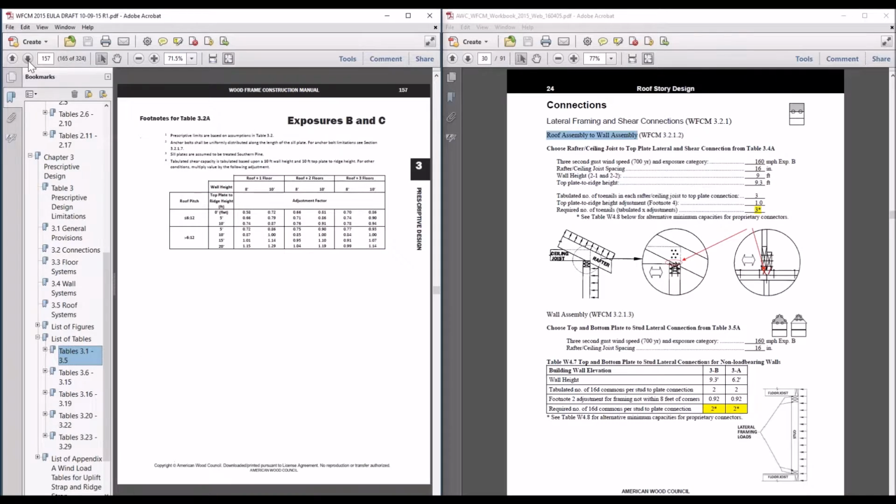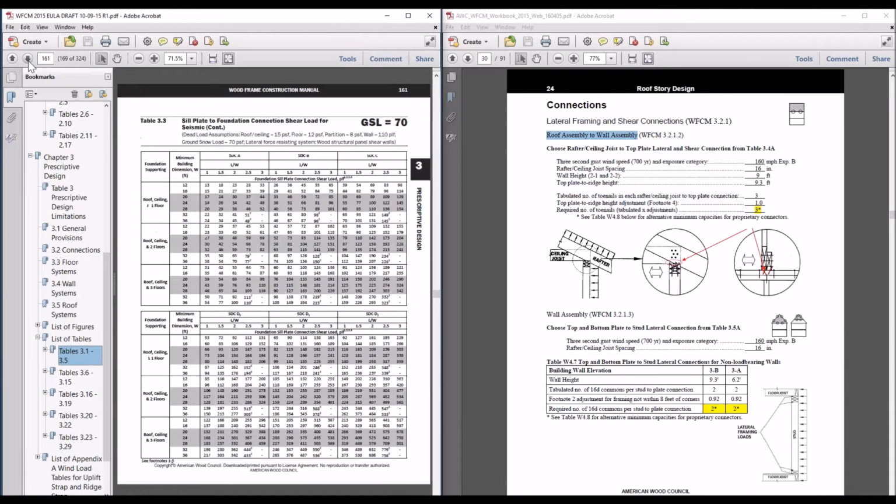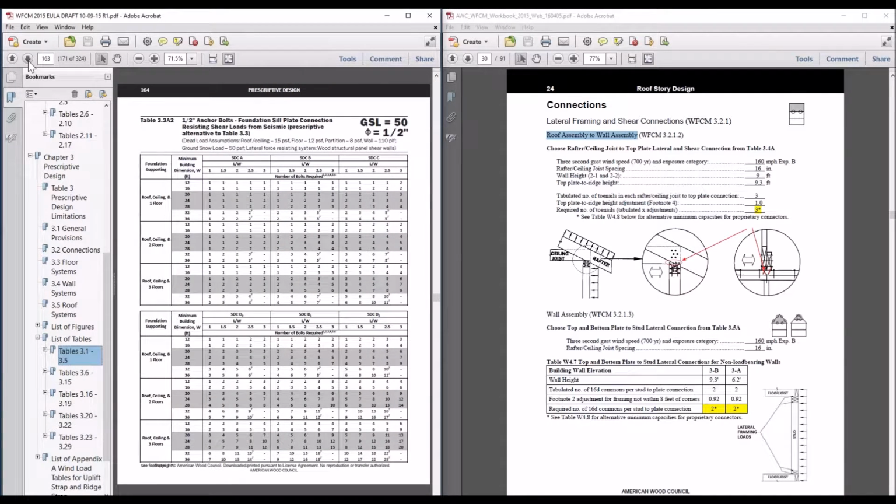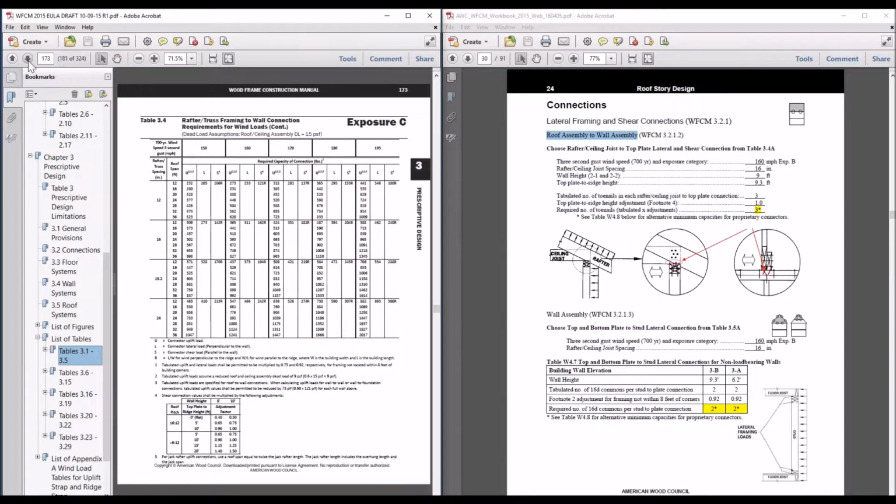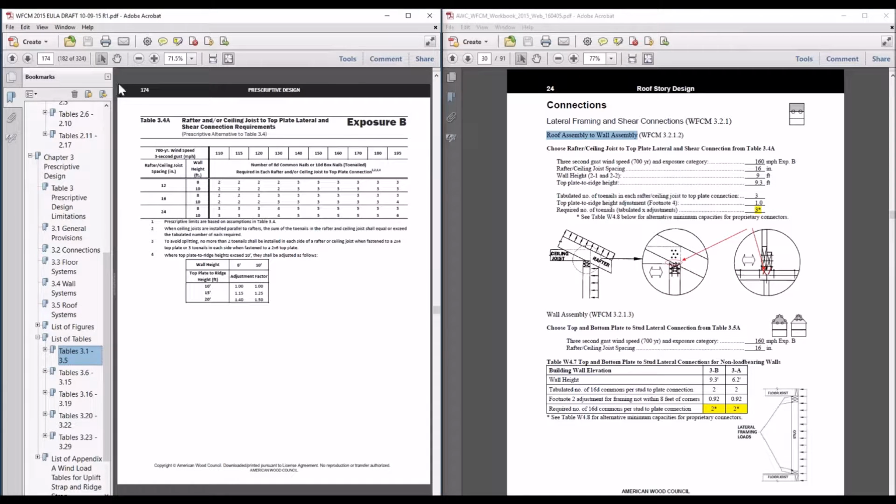So back to the wood frame construction manual, if you've got it, open that up, scroll to those tables, and I'll tell you in a second why we're jumping to 3.4a rather than 3.4. But make sure you're in exposure B, and for 160 miles per hour, and we're going to assume 16 inches on center. Over here under 160 we see that 3 nails works at both 8-foot and 10-foot wall heights.